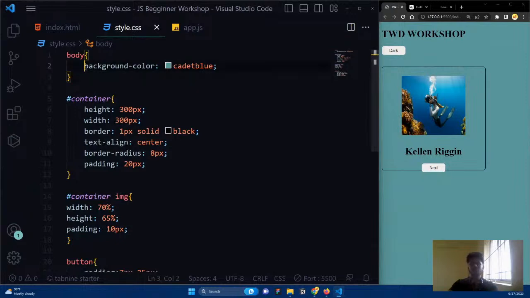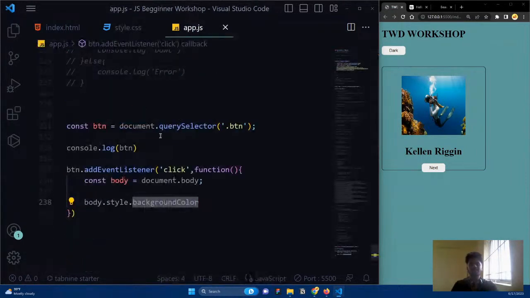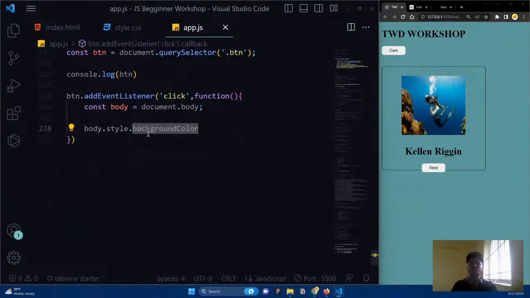So CSS follows a different syntax. This syntax is called kebab case, where two words are separated by a small dash. But JavaScript follows lower camel case. In lower camel case, the first letter of the first word is small, and all the upcoming words start with a capital letter.